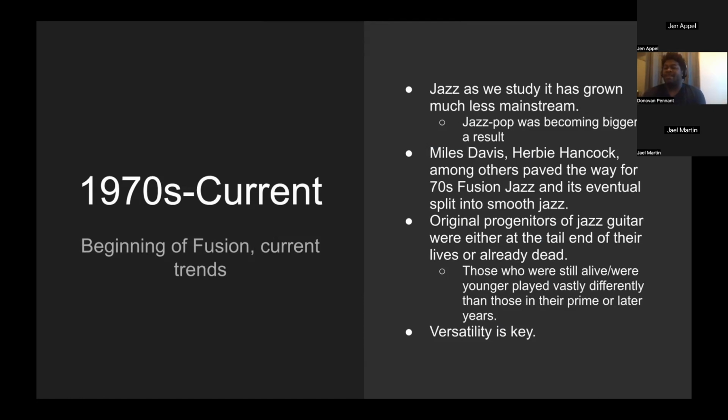Most of the others by this point, Wes Montgomery, Charlie Christian, Django Reinhardt, a lot of them by that point had passed away, but a lot of those who were still around and were still at the younger age of their lives, like George Benson and Kenny Burrell, were still playing, and most of them weren't really just playing jazz anymore.